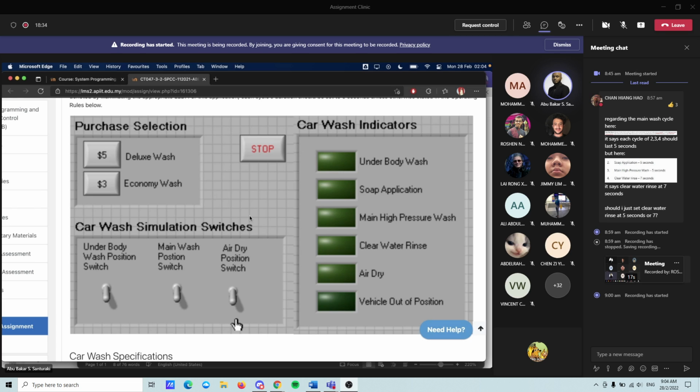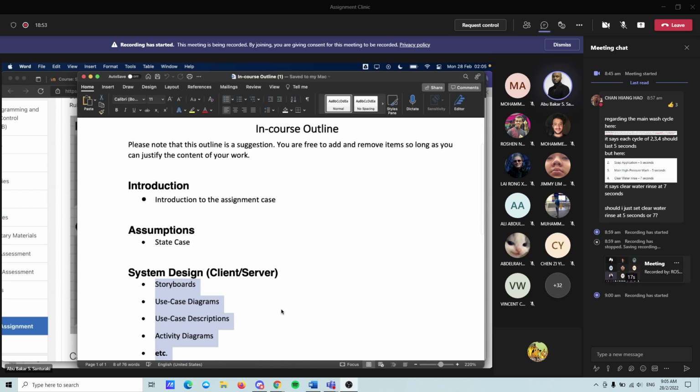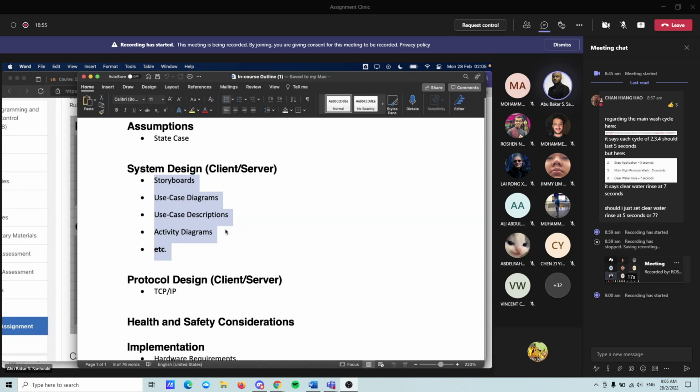So this is where your assumption case is. A student might decide to design it exactly as seen. Another might decide to partition it, so this part will be on one app and another part will be on another app, and the car wash simulation switches will also be on another app. Whatever tickles your fancy, you basically have that freedom and creativity.